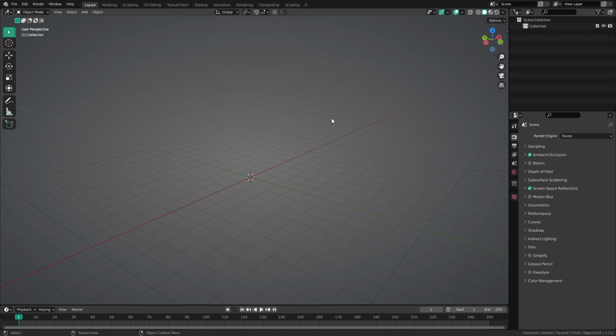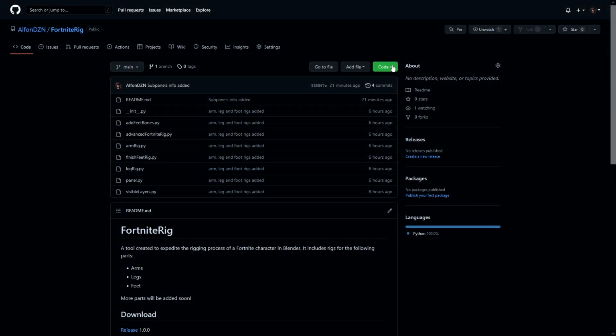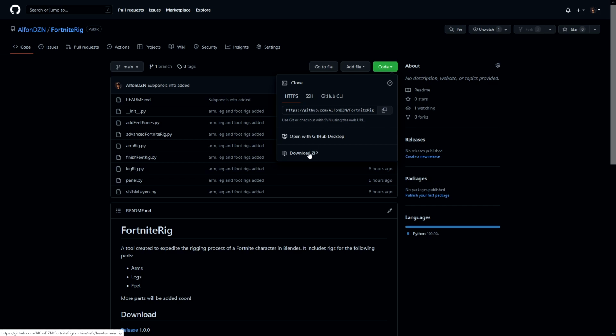So in this tutorial I will explain how to get an advanced rig in just a few minutes. The first thing you want to do is go to this page. The link to this page will be in the description. You can press on code and download a zip.